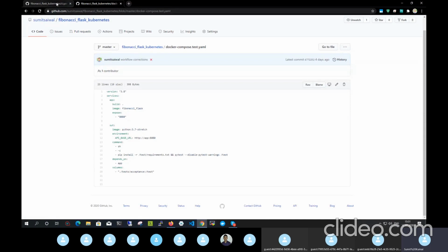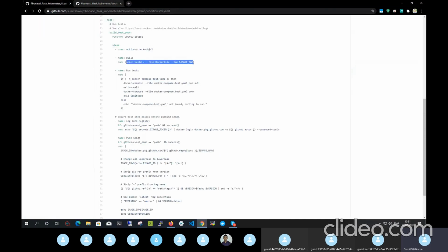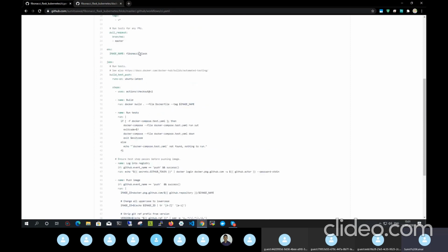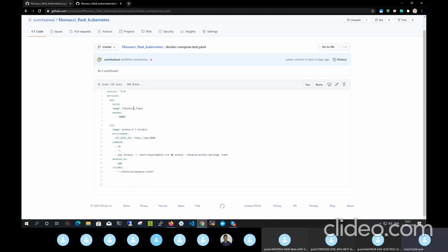This is the base image, the image we are building. I'm not building it from here, I'm building it with Docker build. The image name I've given is Fibonacci Flask, and it should be the same here. But this is the part where I run the test. Docker Compose can start your container, so I tell it to run this service, SUT, the system under test service, which also uses a Python base image and gets this app variable, downloads the dependencies, and runs PyTest on the tests directory.